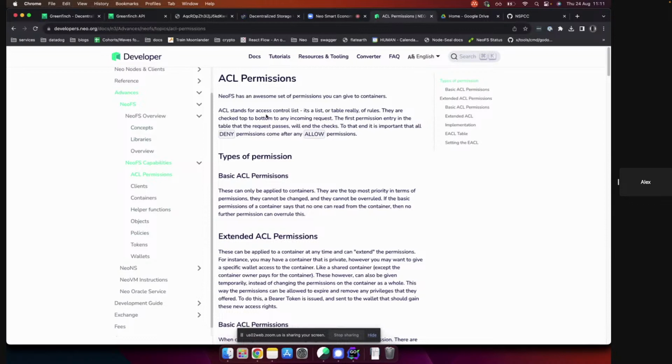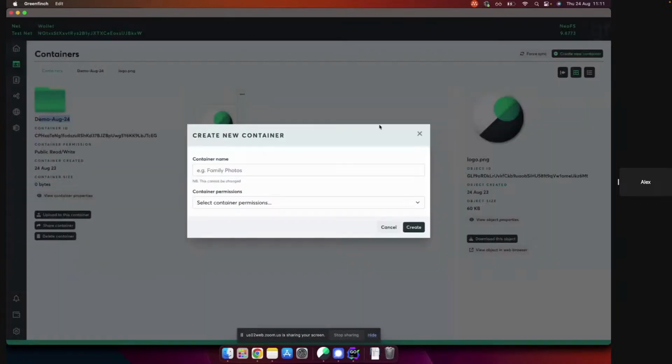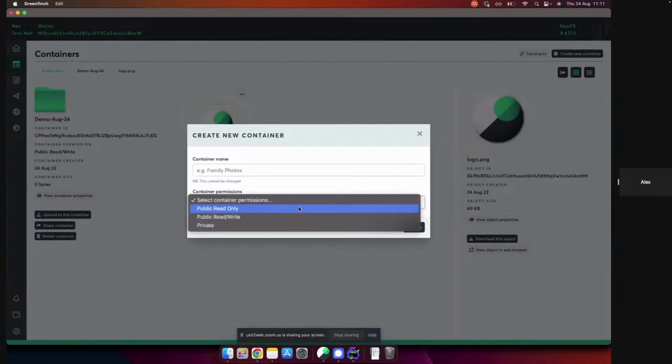Now I want to show you what we've done with Greenfinch and how you can use it today. So here's a container I created for today. If I want to create a new container, I can just click new container, give it a name, and at the moment you can decide whether you want that container to be read-only by the public, public read-write, or a private container. And the important thing with these public ones is it means that anyone can access it. In fact, you can even access this content through a web browser. So yes, it's decentralized storage, but that doesn't mean you can't use it in a web browser. And what that allows is to be able to build completely decentralized websites, blogs, etc.